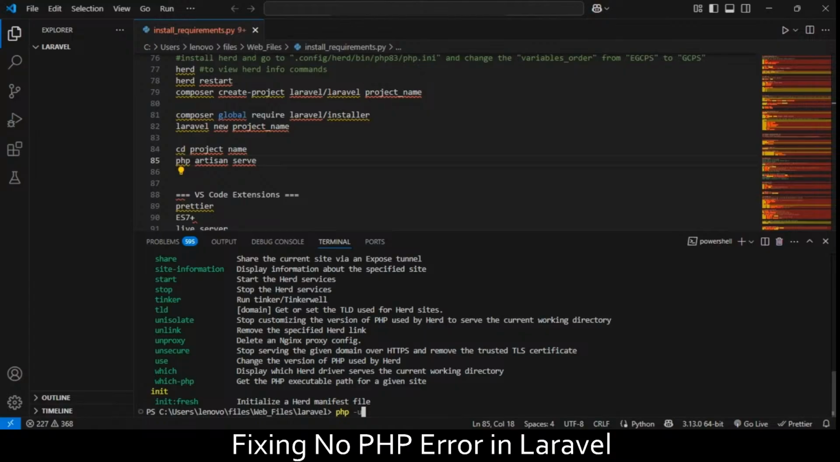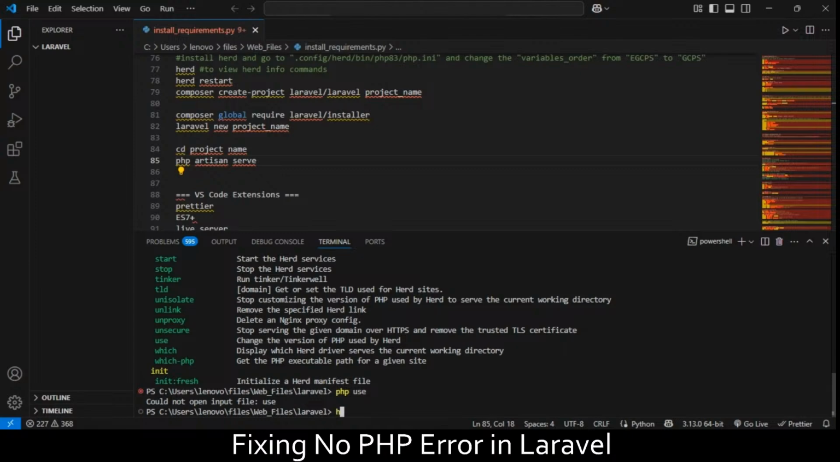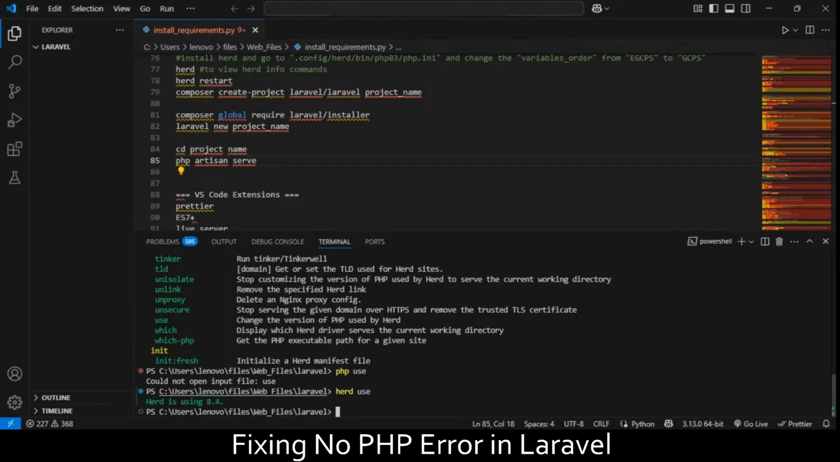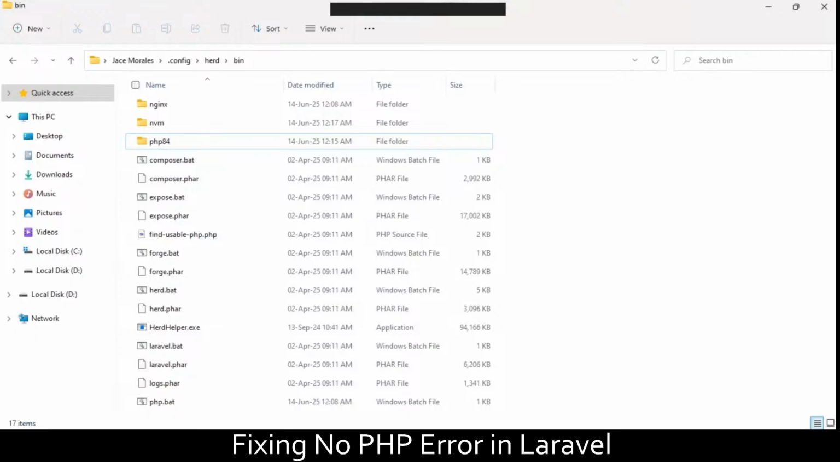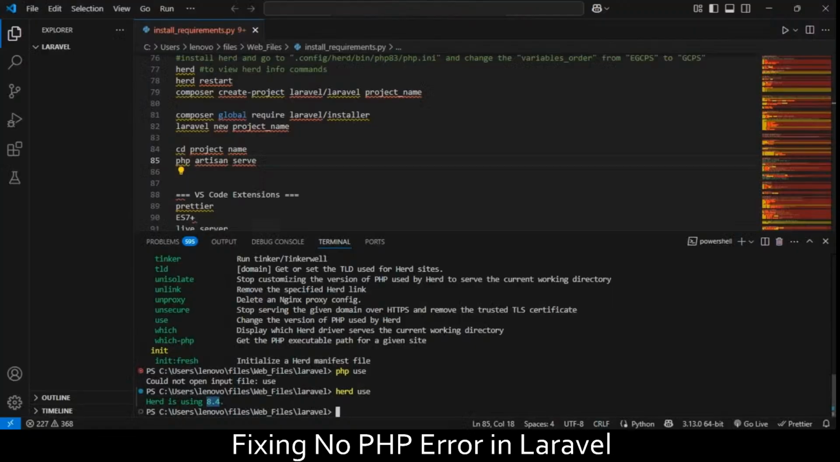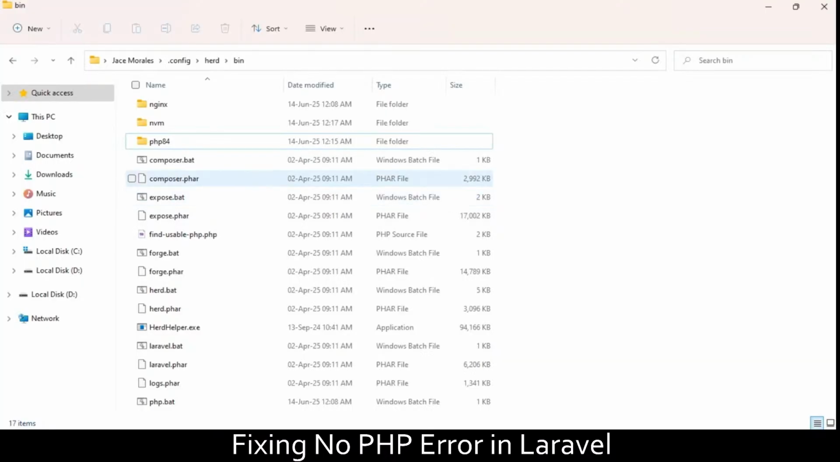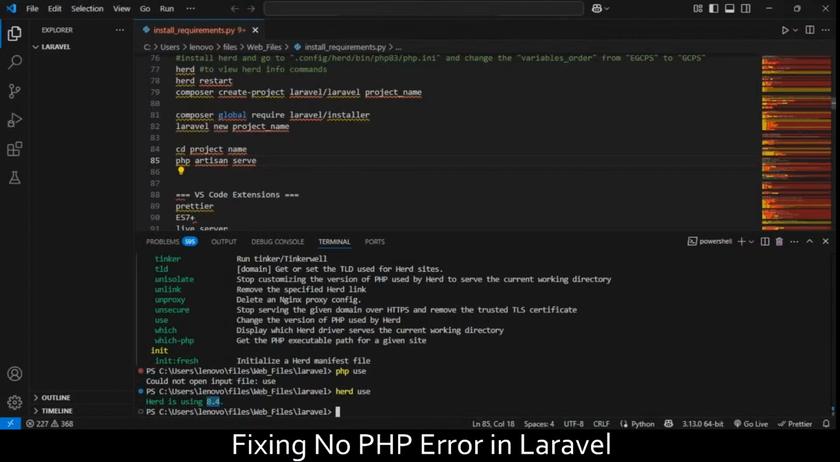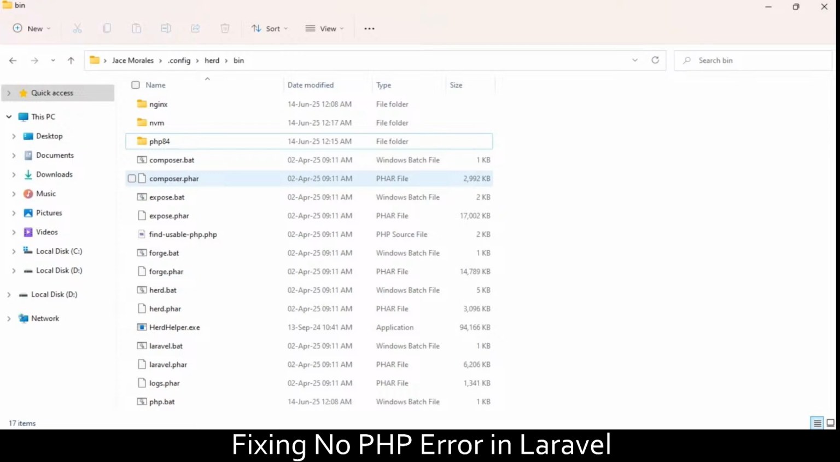So now if I run the command, I'll get the version that I'm using. Oh my bad, herd, and then use. And as you can see, herd is using version 8.4. If you have multiple PHP versions, you would select, but currently I just have one, so it's returning the one that I have and the one that it's using, which is 8.4, according to the folder name. Okay, that's basically it.